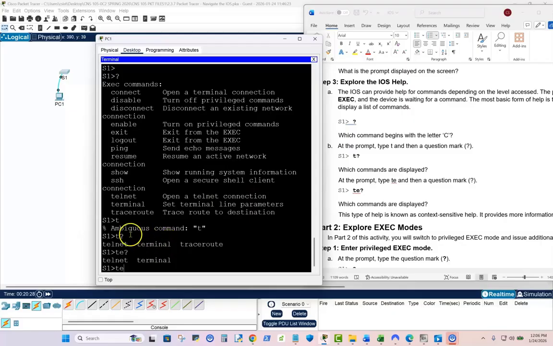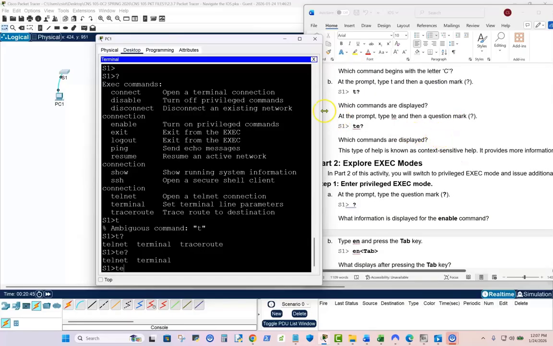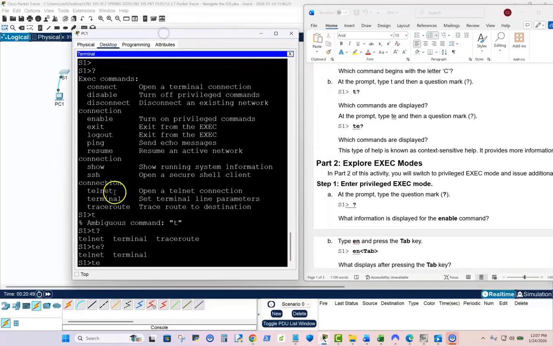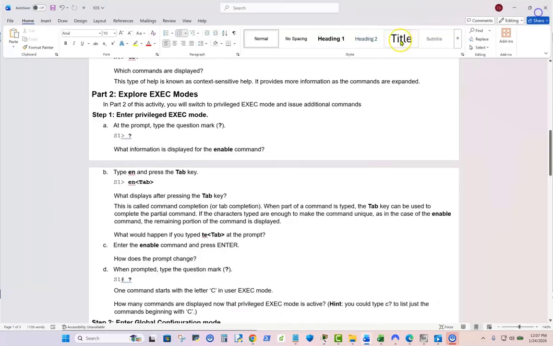And as you see, I went and put the T with the question mark right here. Then I put the T with the E and a question mark, and look what it gave me. It gave me the terminal and it gave me telnet. So you're going to answer these questions here. I'm going to move right along. This is simple stuff. It's not that hard, people. I'm inside of here and I'm using commands. Just that simple. So in the next section, let's blow that up so we can see it.